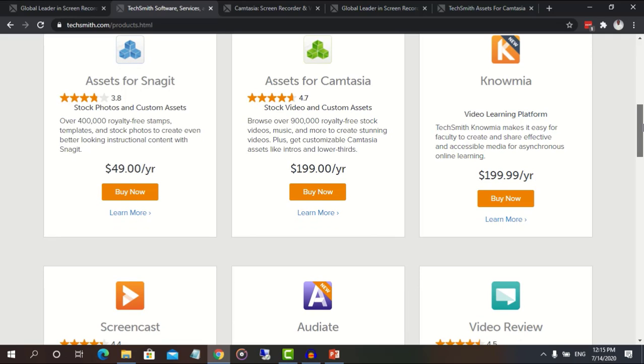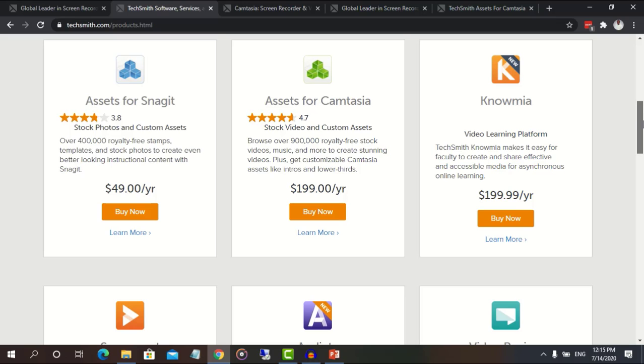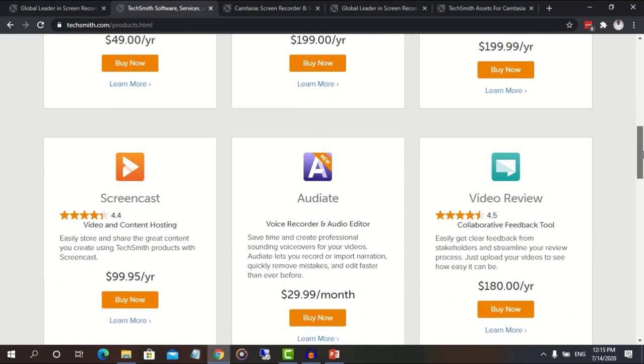Now they have this software called Nomia. And different software like that which you can also play with.